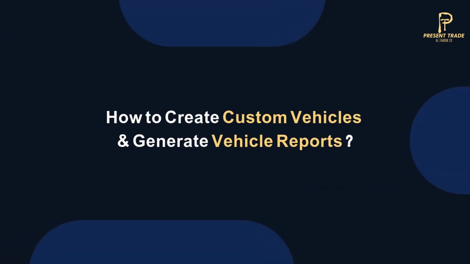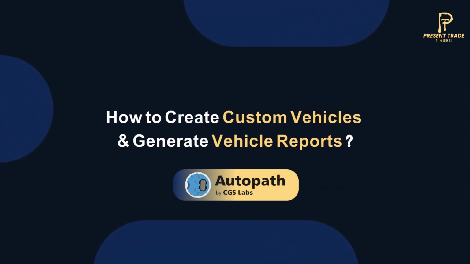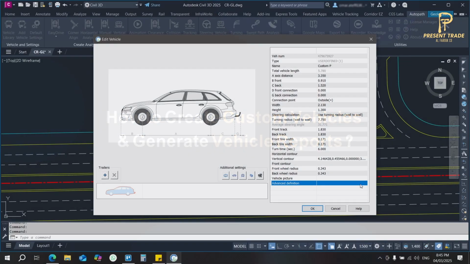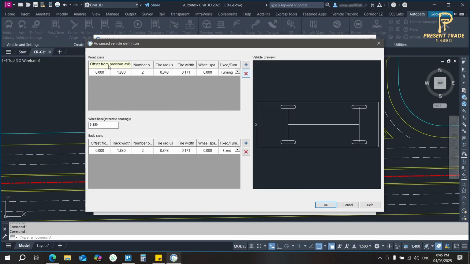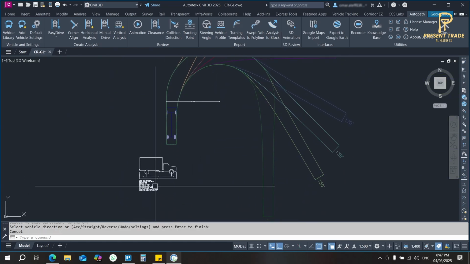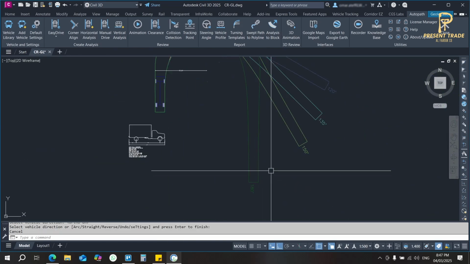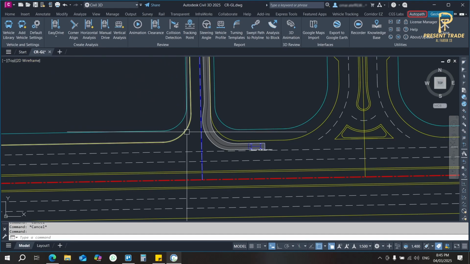Welcome to Present Trade's tutorial on how to create custom vehicles and generate vehicle reports using Autopath. With Autopath, you can create custom vehicles for precise maneuverability and generate detailed reports to refine your road designs with confidence. Let's get started. Make sure you're in the Autopath tab, then click on the Add Vehicle button.